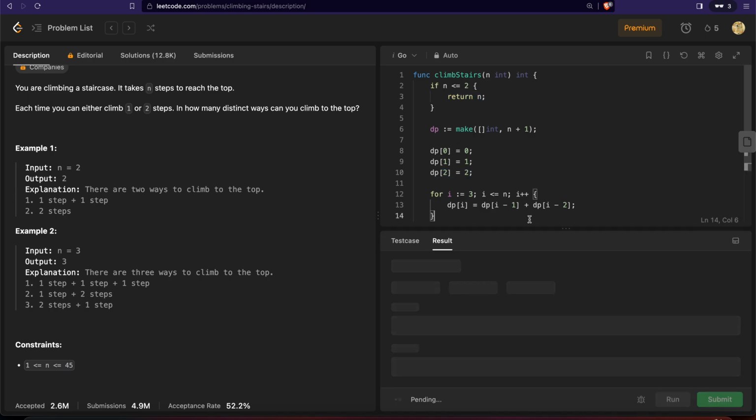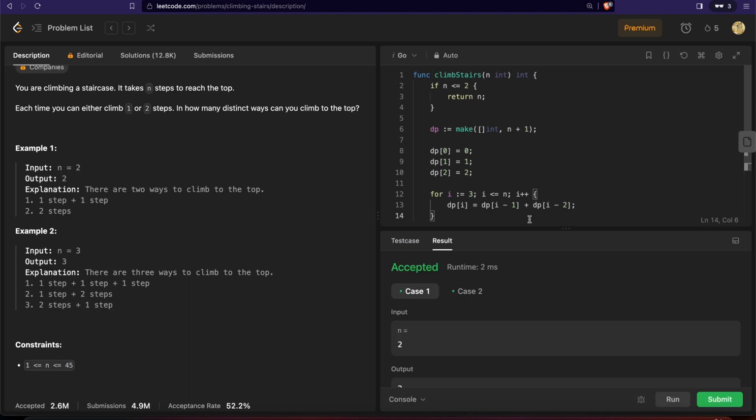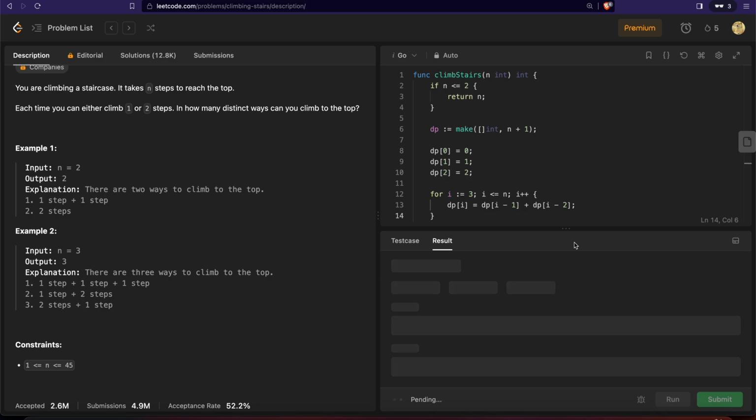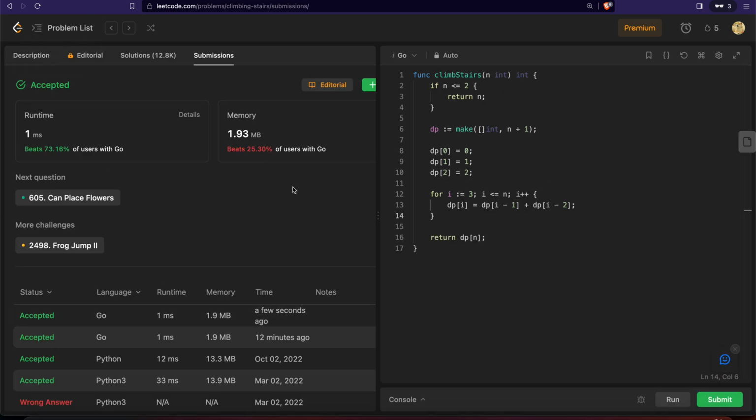Let's run this and see if it works. And it does. Let's submit it. And it works and it's very efficient.